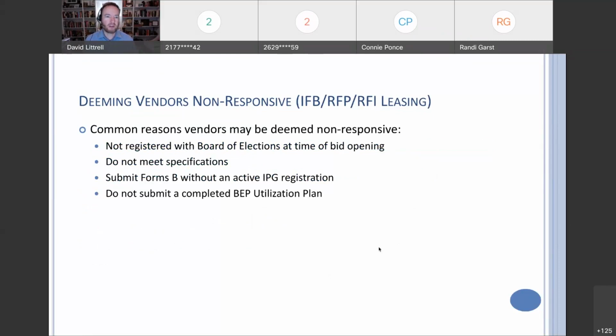So common reasons that vendors may be deemed non-responsive. One, they're not registered with the Board of Elections at time of bid opening. That is specifically called out in the code, so there's really no way around that. They have to be registered with the Board of Elections at time of bid opening. Number two, they just don't meet the specifications laid out in the solicitation.